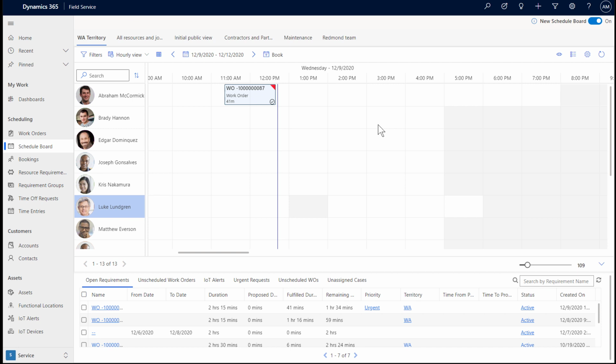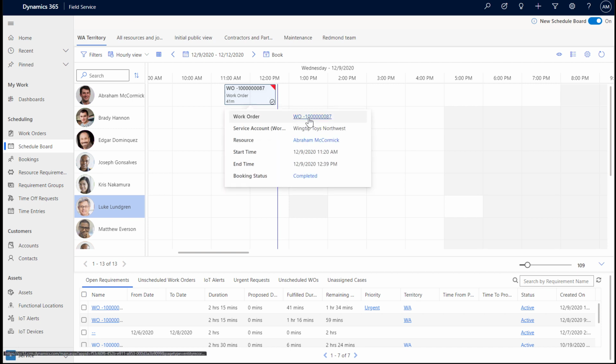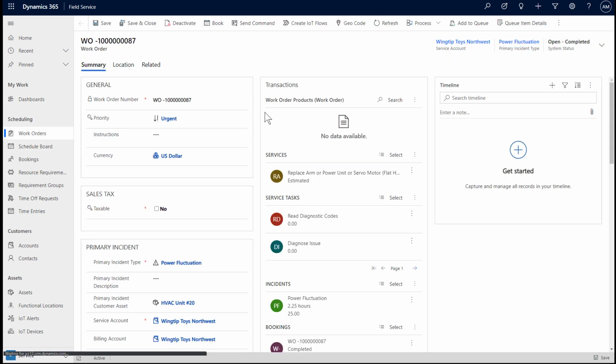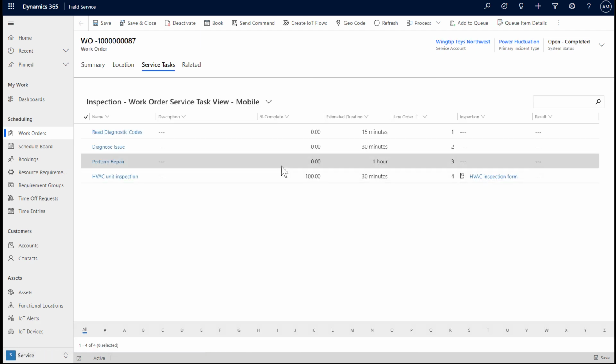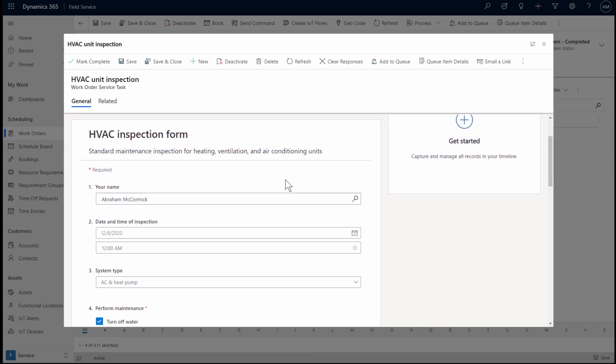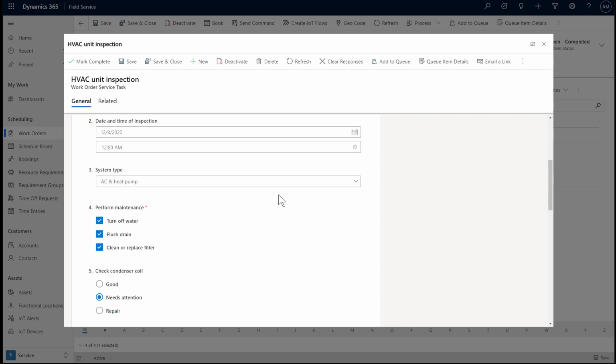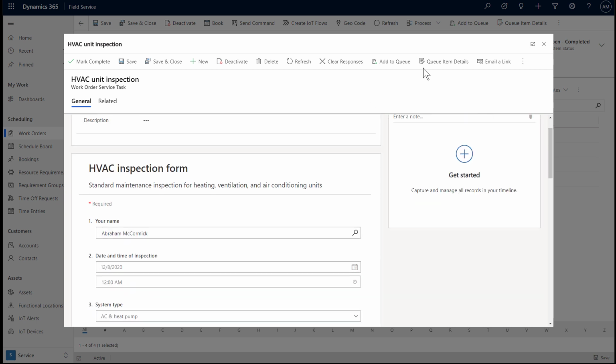Back in the Field Service web app, the dispatcher will see the work order is completed based on the color of the booking. Clicking into the work order, the dispatcher will see the completed inspection and the answers entered by the technician. Inspection results can easily be organized and reported on.